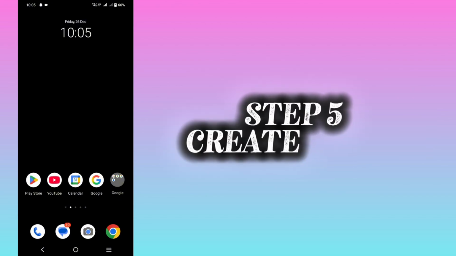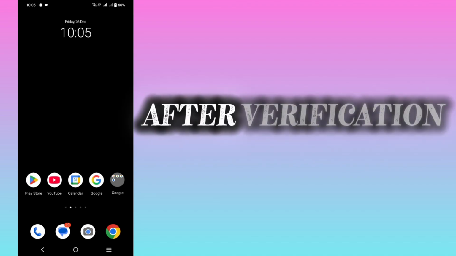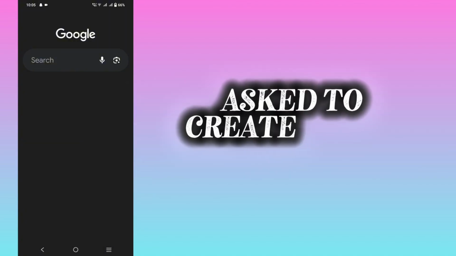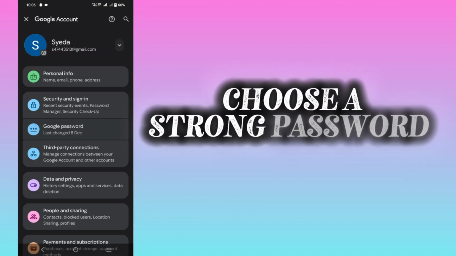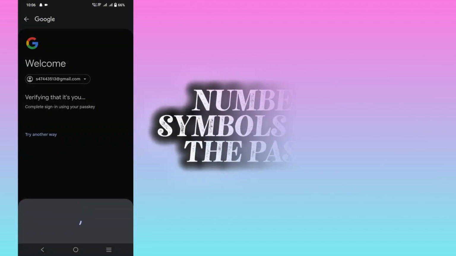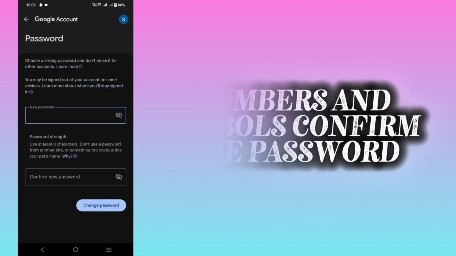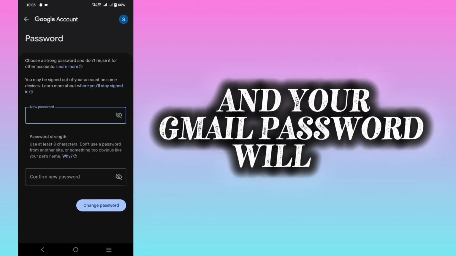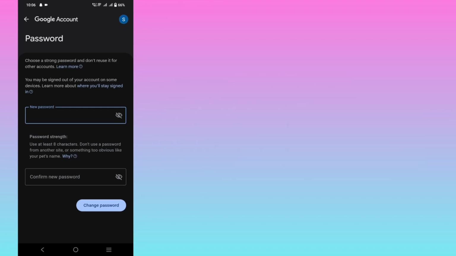Step 5. Create a new Gmail password. After verification, you will be asked to create a new password. Choose a strong password using letters, numbers, and symbols. Confirm the password, and your Gmail password will be reset successfully.